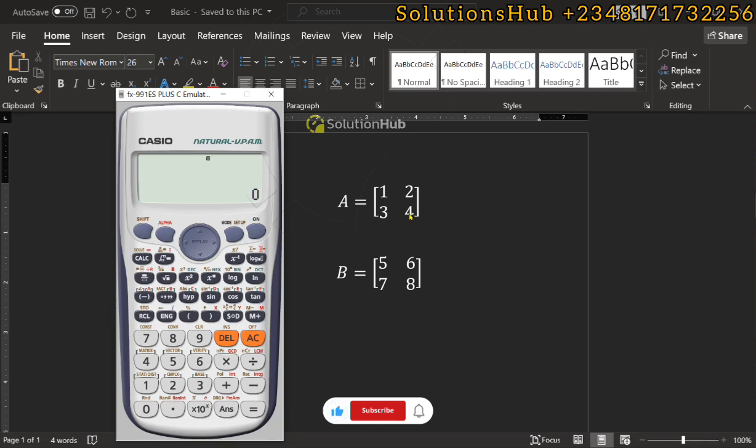Good. So basically it's just 1 times 4 minus 2 times 3, which is 6, right? So we have 4 minus 6, which will be minus 2. That should be the determinant of matrix A, right? Good. So now let's confirm with our calculator.